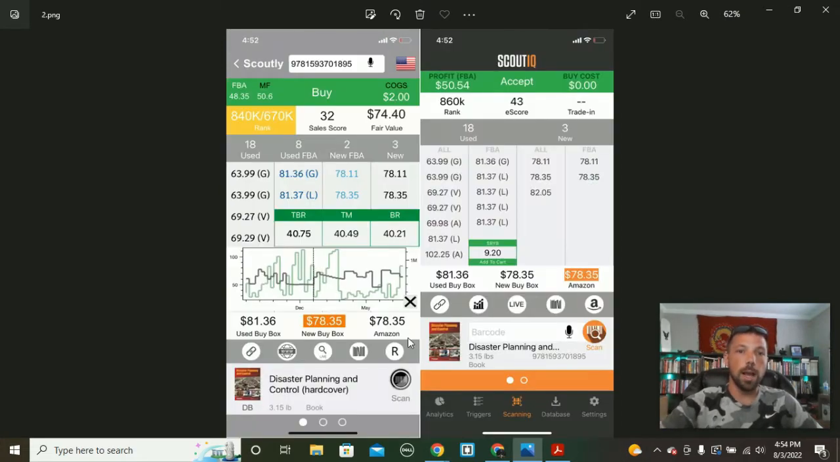Now, as far as your results screen goes, that actually changes. That has to do a lot with Scoutly having a lot of customization options, where ScoutIQ doesn't offer as many customizations as Scoutly. But as you can see here, it's going to give you about the same results. They both say 18 used, 3 new. What Scoutly does is display how many FBA offers there are and how many new FBA offers there are. ScoutIQ does the same, but it groups them all together. So there are little differences there.